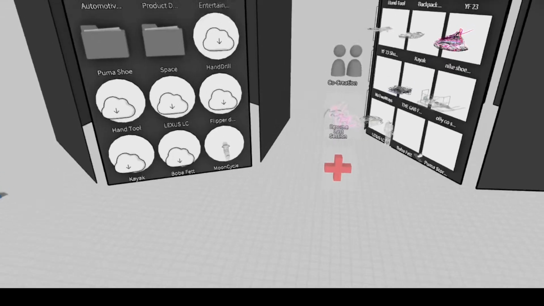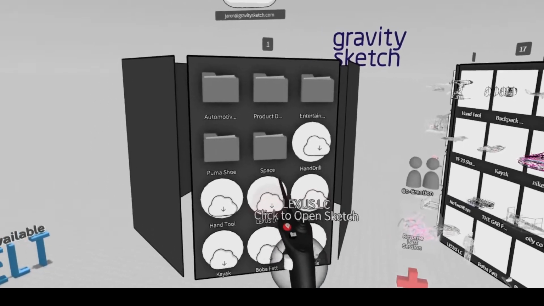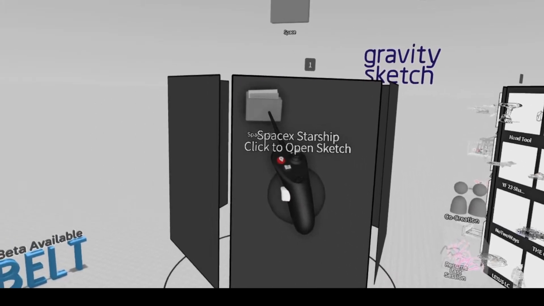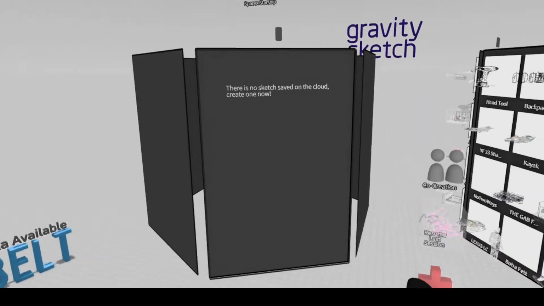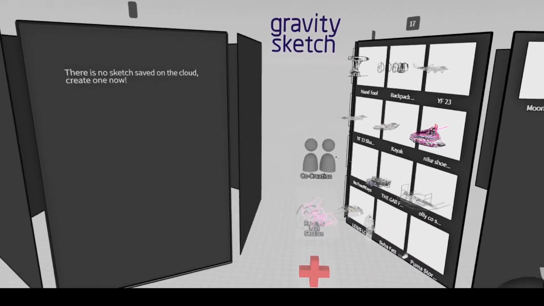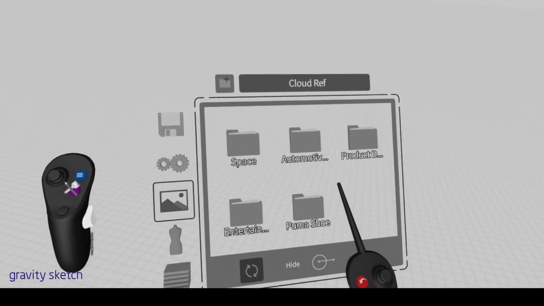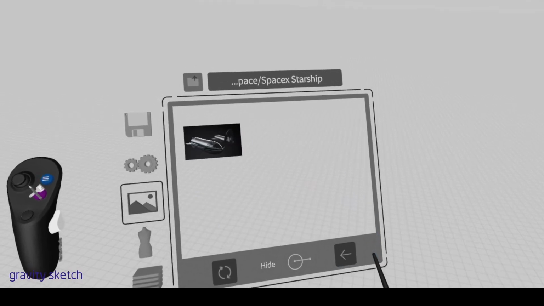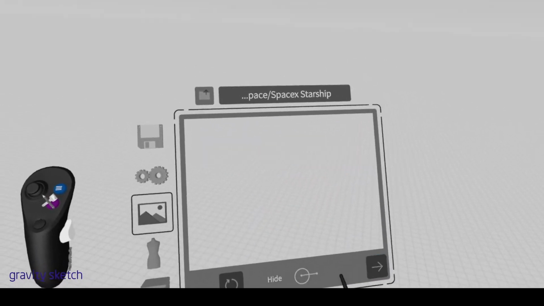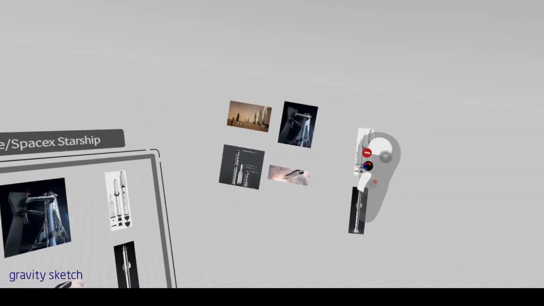What you're seeing right now is the lobby when you first open Gravity Sketch. If you look over to the left here, you'll notice that I have my space folder and my SpaceX folder. But right now there are no 3D models in it, just the images. Once we actually start a new sketch, we'll be able to see those. If we go to reference images, then cloud reference, and go to SpaceX, our reference images will populate right here inside our reference images folder, and we can grab those straight out of there.